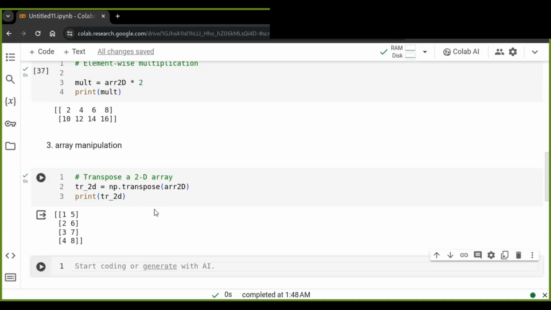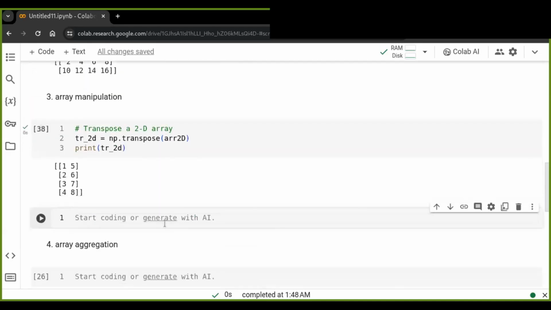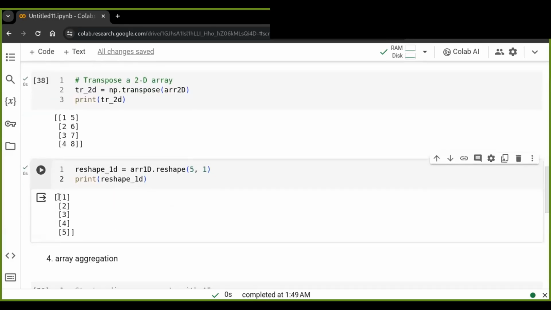For example, I have 5 elements in the one-dimensional array. So to reshape this, okay, now it is converted or reshaped into 5 rows by 1 column. But it was a one-dimensional array. Now it is a two-dimensional array. The first one is the number of rows, and this one is the number of columns. So when you multiply rows by columns, you get the total number of elements. So that is what reshaping arrays is.